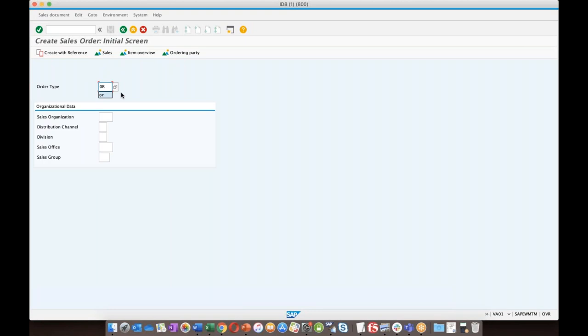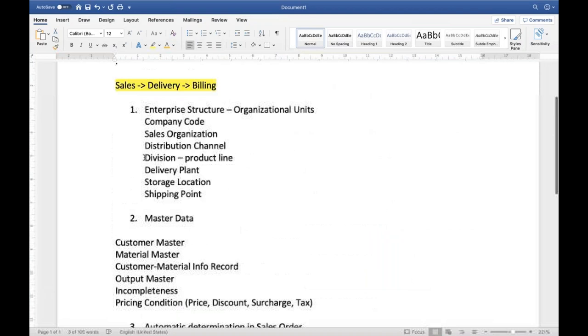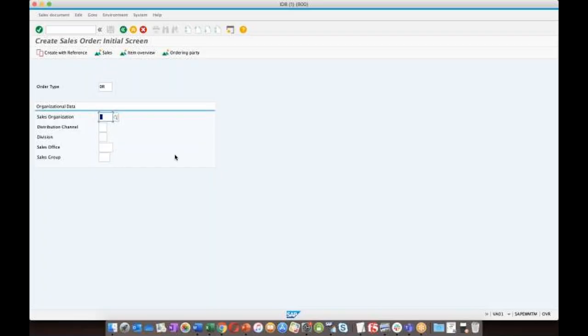And I give the sales area. Whenever I create an order, I have to provide the sales area. When I say sales area, it means one sales organization, one distribution channel, one division. All these things should be created before creating the order. That's why we first studied the enterprise structure. So I just enter 1000, 10, 00. So this becomes the sales area.